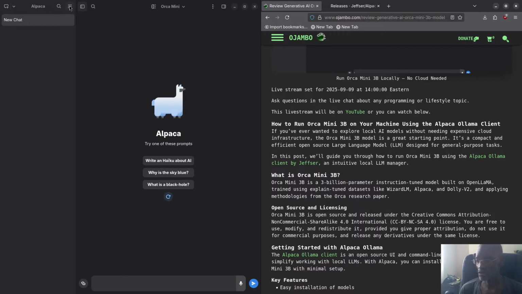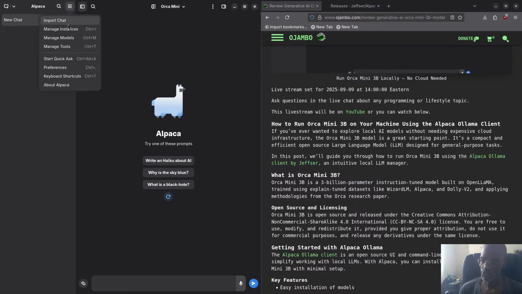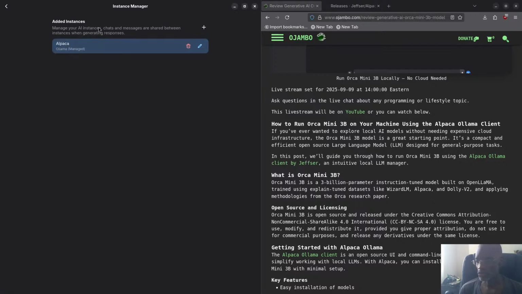Once you've installed it, you click the menu here. You can import a chat. I'll show you how to do that in a second when we actually create a chat. There's no chat right now. You can manage instances. Right now there's only one instance. You can add another one.